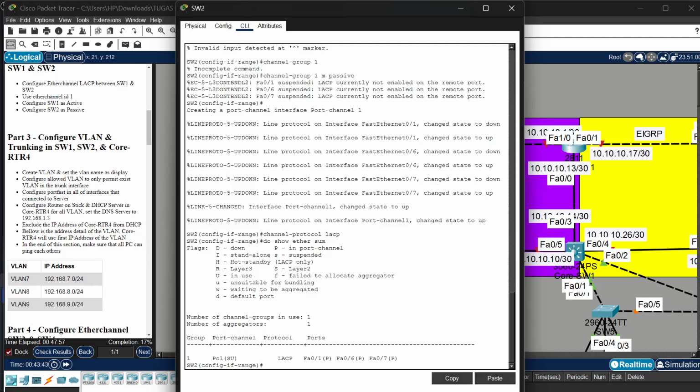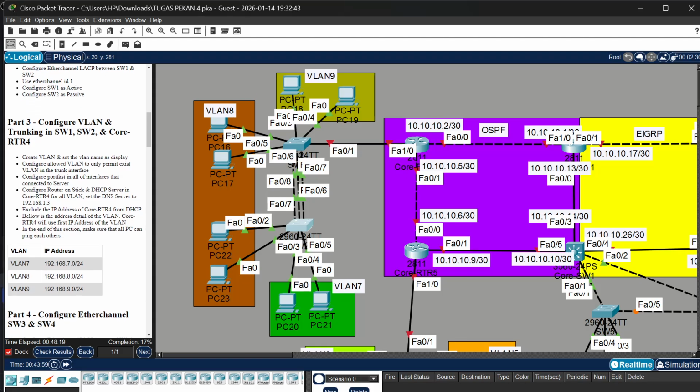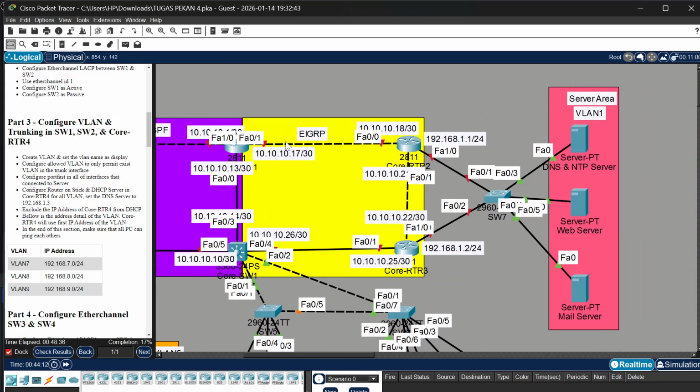And now part 3. This is switch 1. Configure VLAN and trunking on switch 1, switch 2, and router 4. And this is for part 3. What we want to configure is VLAN 7, VLAN 8, VLAN 9. Only permit access VLAN on the trunk interface. Configure port fast on all interfaces that connect to the server. Where's the server? This is the server.